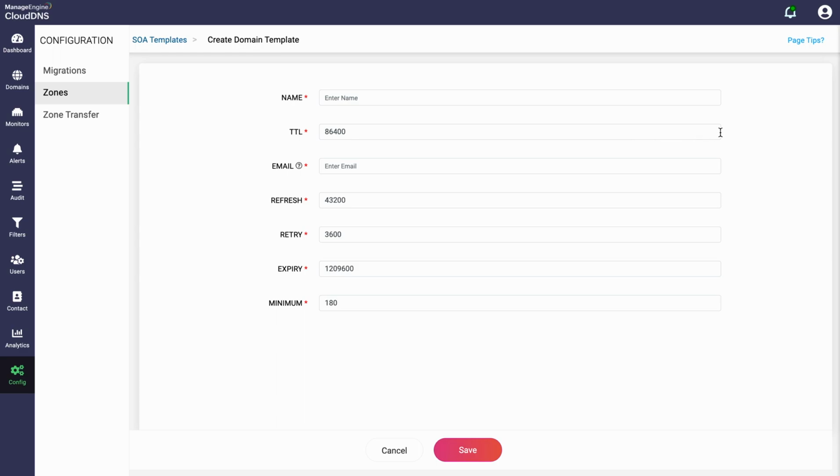They are time to live. This attribute specifies the total number of seconds the local resolver ought to cache the response for a record before requesting a new one. The refresh attribute defines the number of seconds after which the secondary servers ought to query the primary server for an SOA record. The serial number in the SOA record helps the secondary servers to detect zone changes.